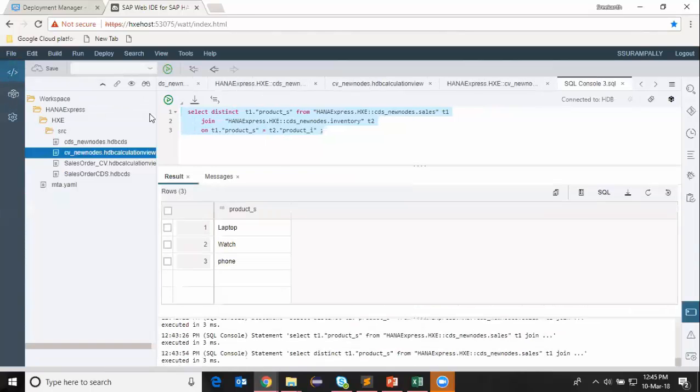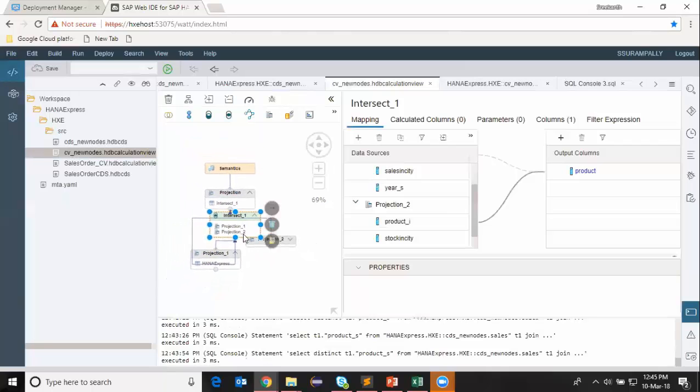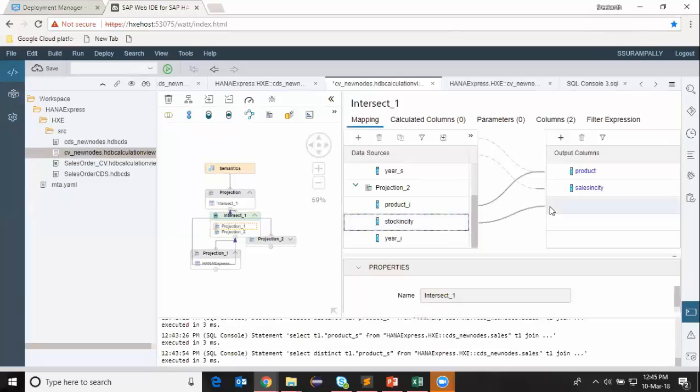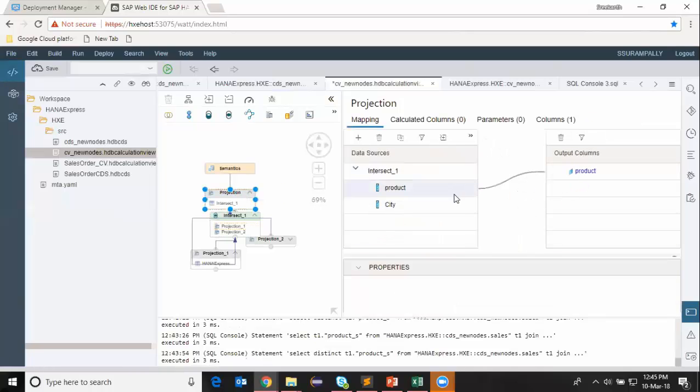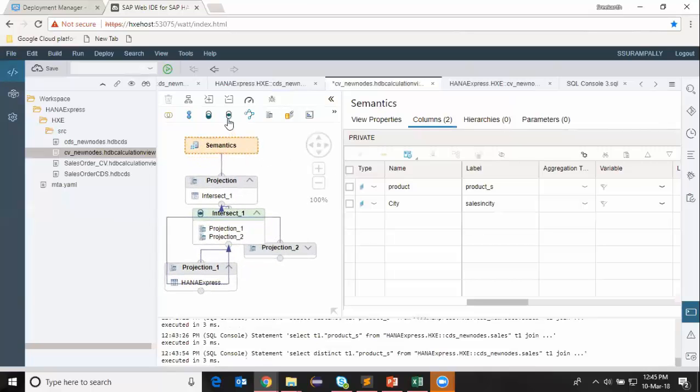Let's see another scenario where I will have my calculation view with 2 different columns to intersect the data. So I'm going to add the city also from the data set 1, and I'm going to add the city also from the second data set. And then I'm going to edit it to city. And then in projection, I'm going to add the city also to be part of my report output. And that's it. I'm going to save it.